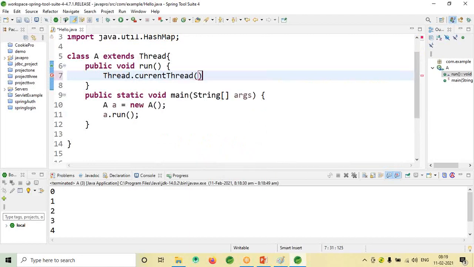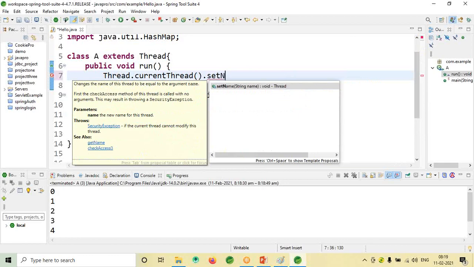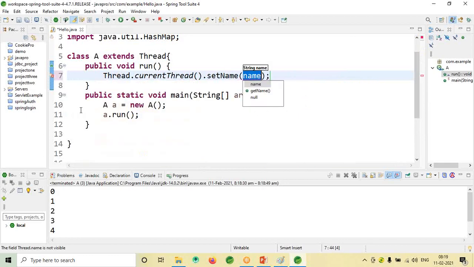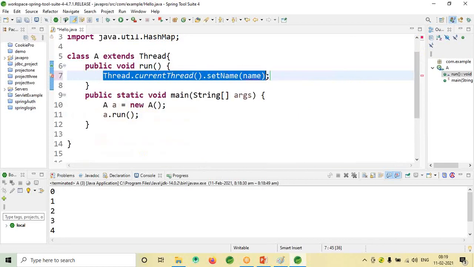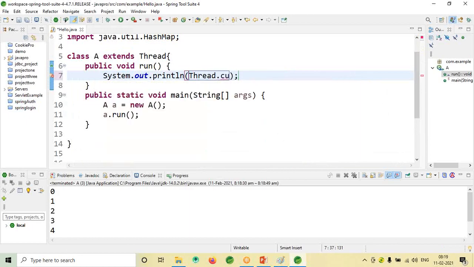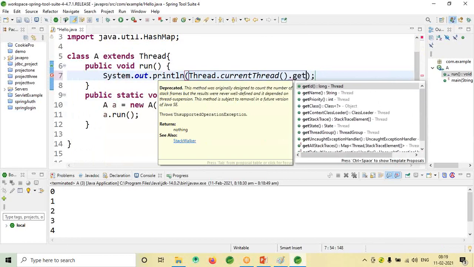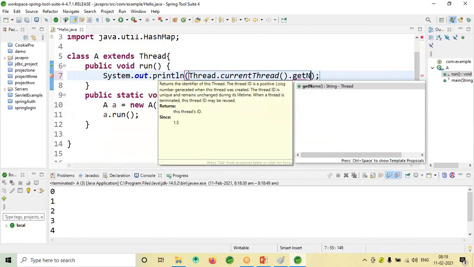Current thread dot set name, like this. Or else I will show you something. What is the default name? Okay, we'll see what is the default name of a thread: Thread dot current thread dot get name. We'll see what will be the default name for a thread.